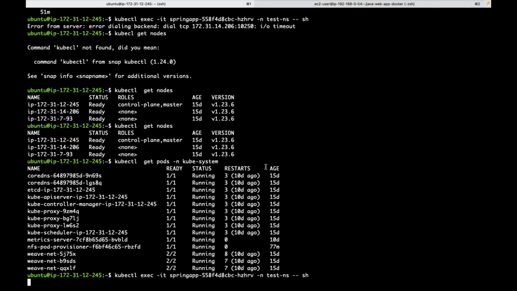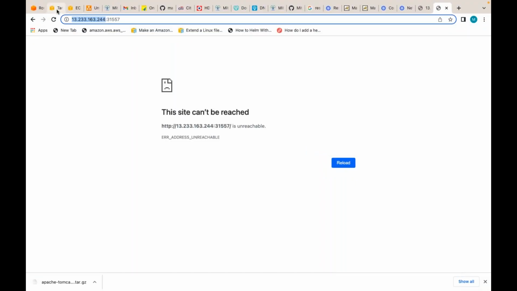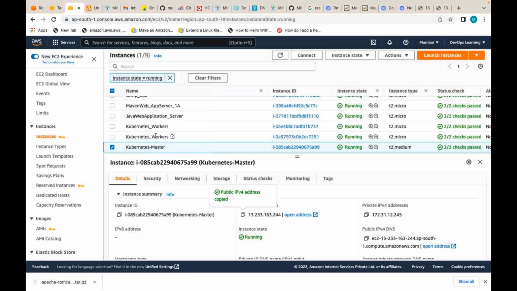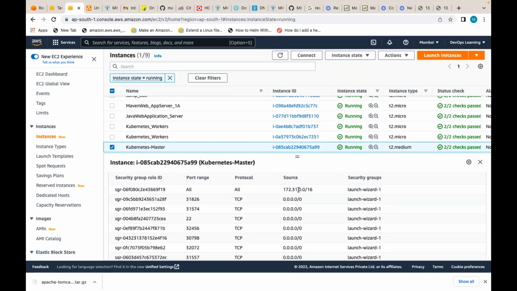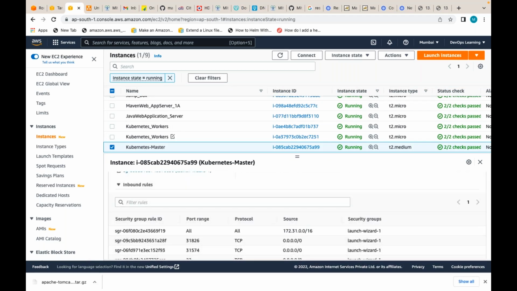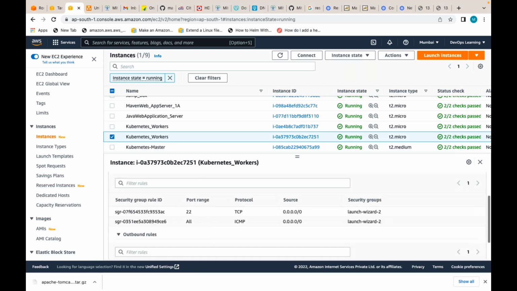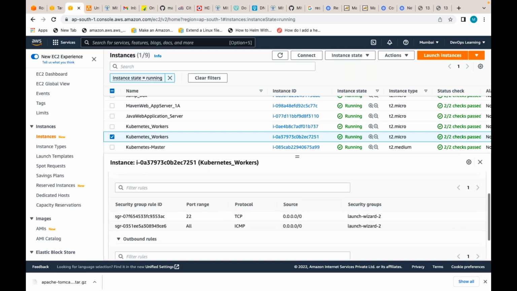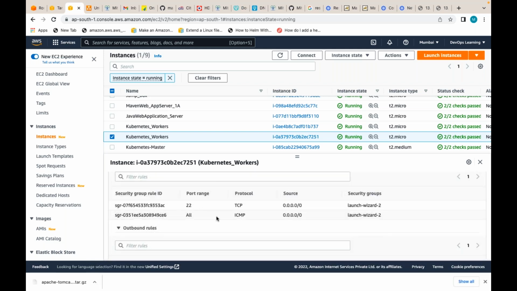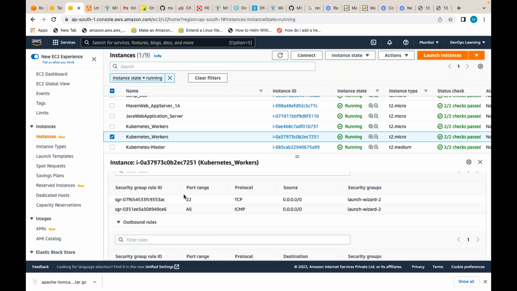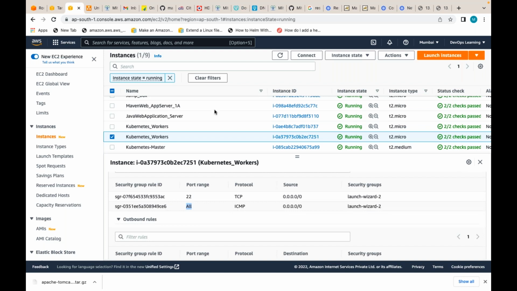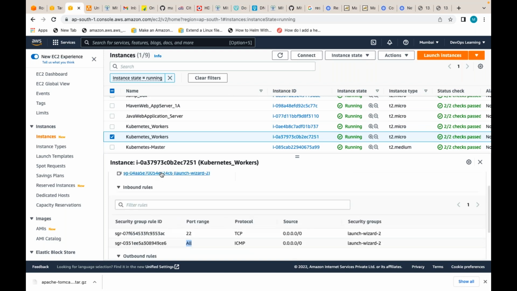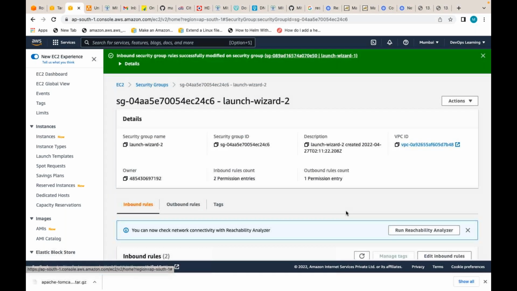But let's see why. Maybe I have removed some ports in the security groups. Let's check in the security group. All traffic, all ports is open here, 172.31.0.0. In the workers, somehow I removed the ports in the worker's security group. So here you see that required ports are not opened. Somehow, just now I think it got deleted. Because of that, I am not able to reach.